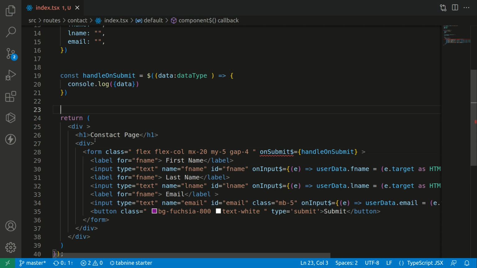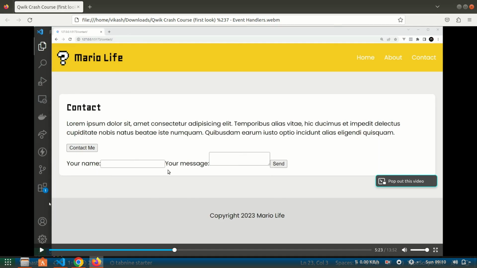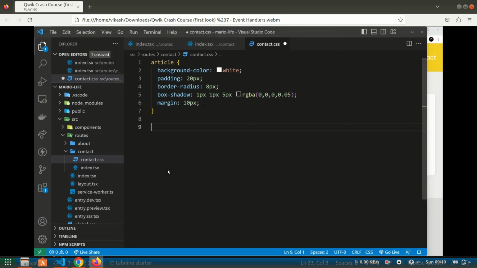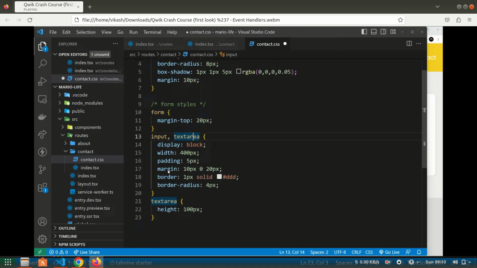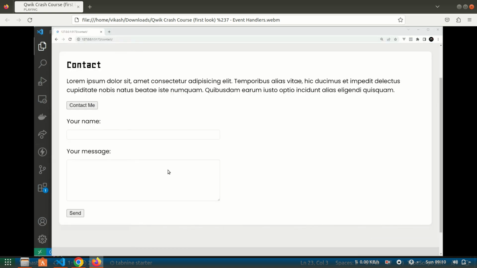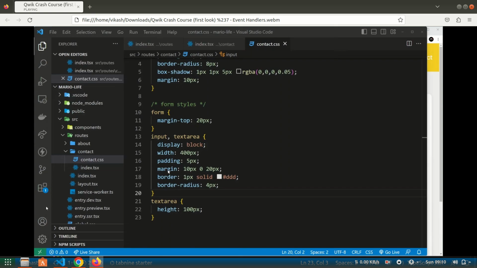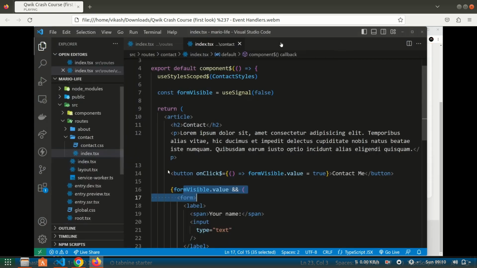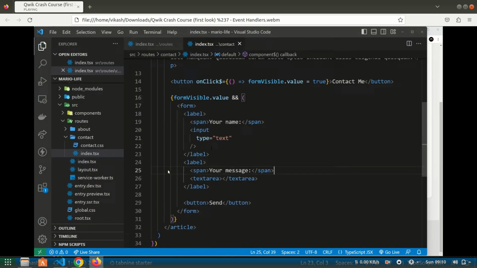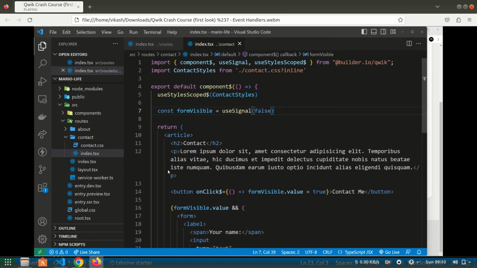After doing all this, I think I have to go to some video to take some help. Okay, so let's look. Form, give it a margin top, then input and text area. Let's now look at some form events, a property for each one, and that's what we're going to do.